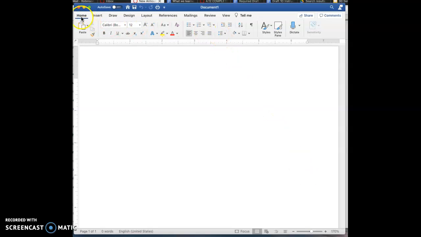So from my home menu right here, I'm going to select this area, which is about your line and paragraph spacing. So when I click the drop down area, I just go down to 2, and that will create double spacing for me automatically as I type.